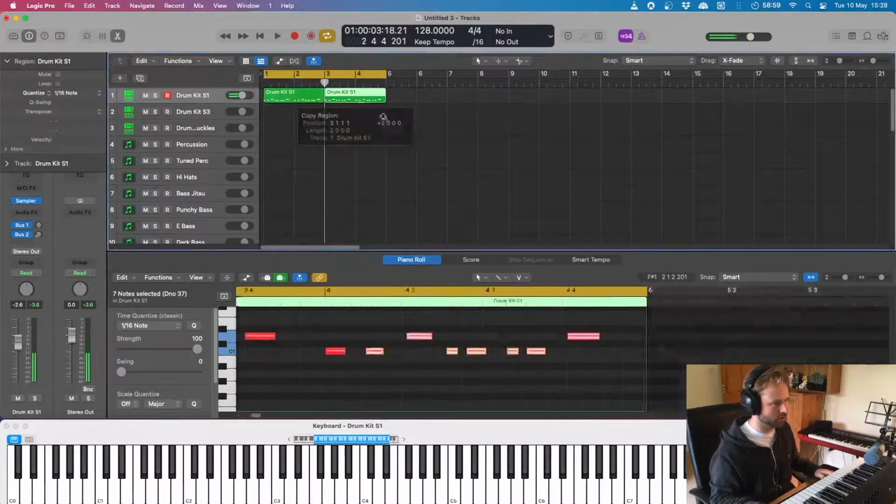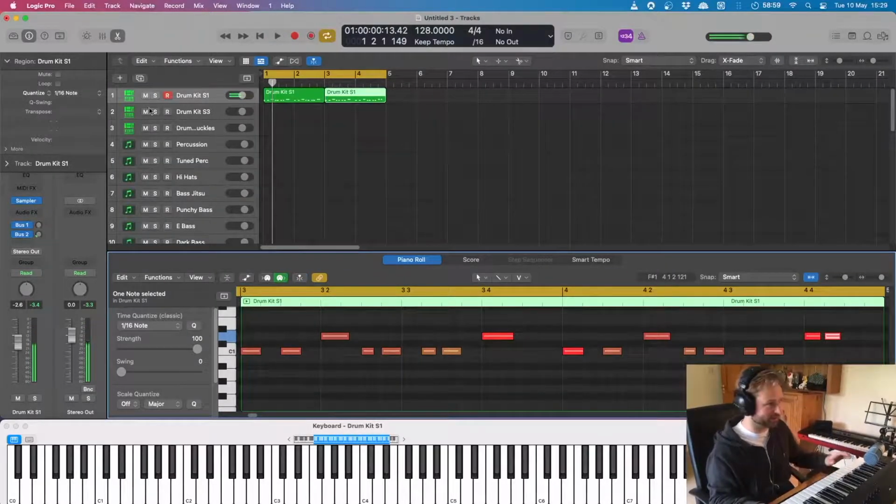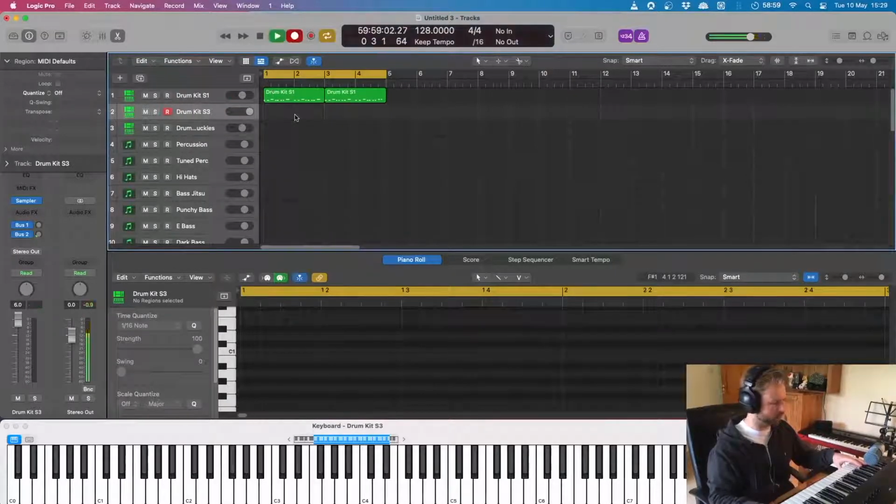Okay, copy and paste that twice, and the most amazing drum fill at the end. Brilliant. What can I say? Right, and just put some hi-hats. These are really quiet, these hi-hats, so I'm just going to whack them up.